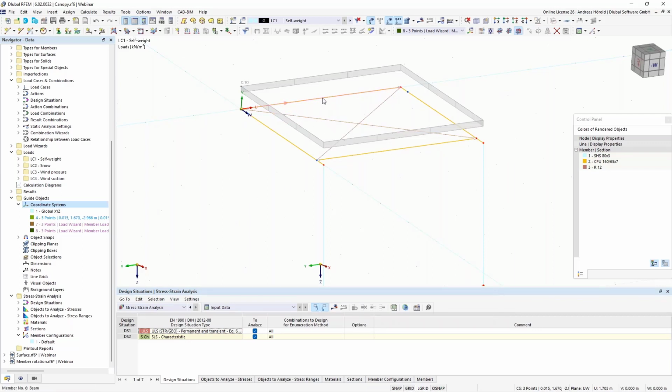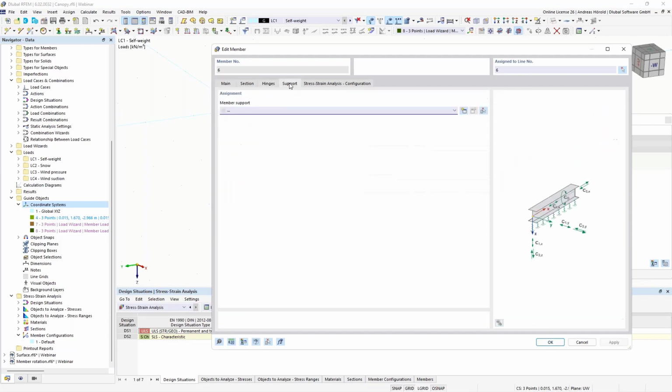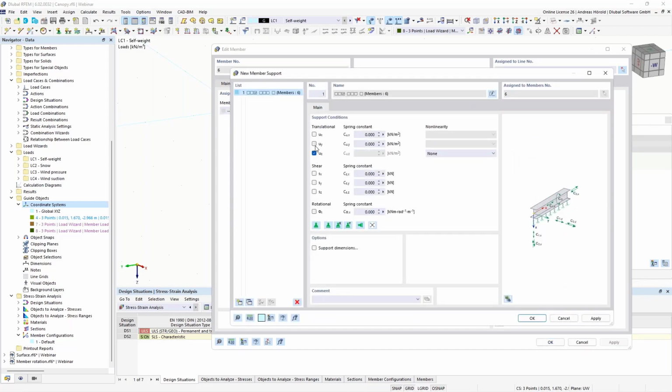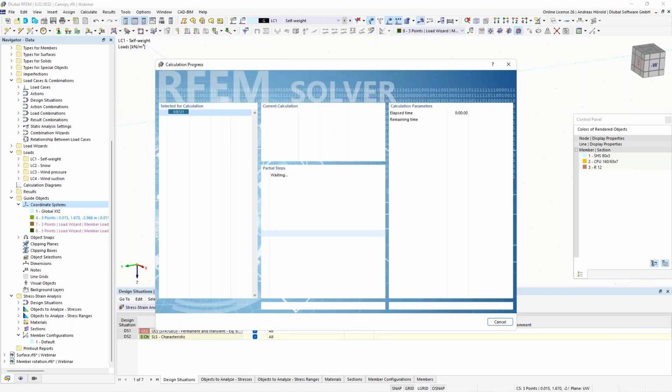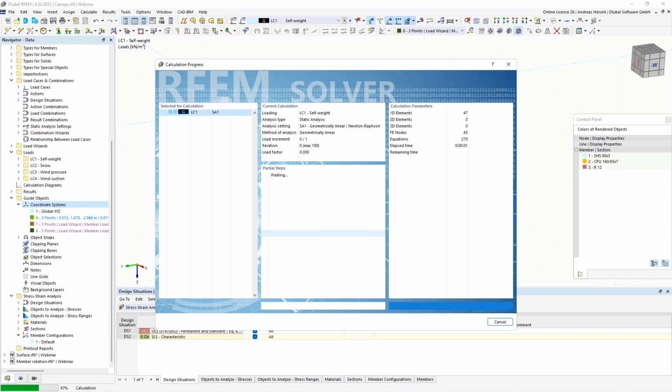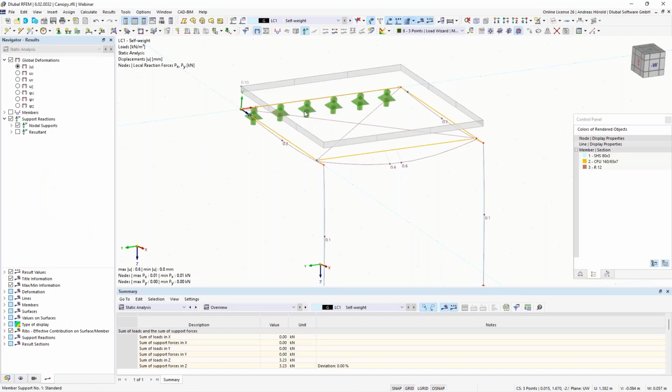I double click on the member, select support, and I create a member support. Create new member support. I check the X, Y, and Z direction again and calculate all. Okay, that works.